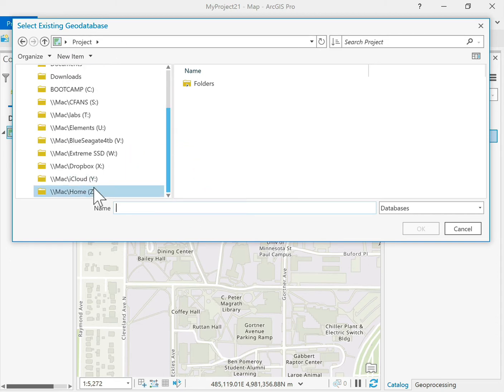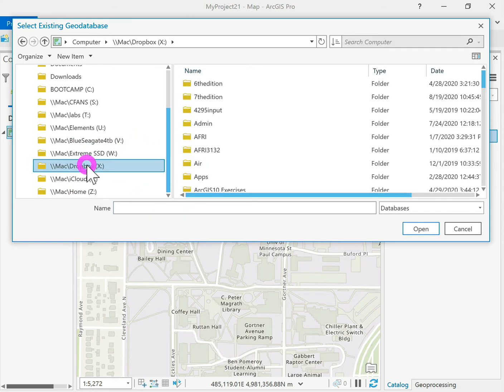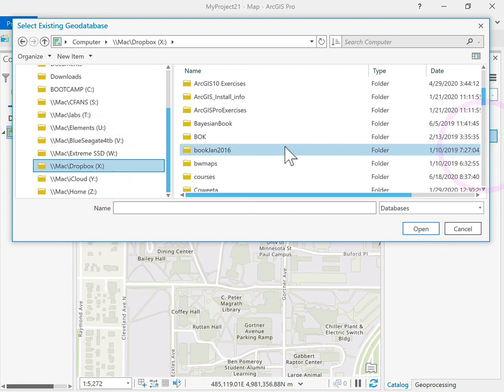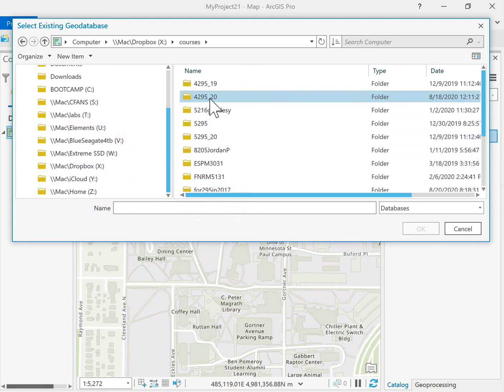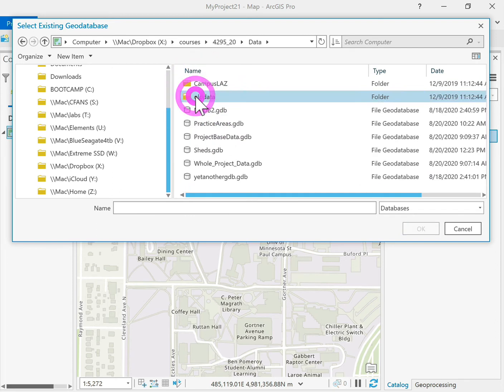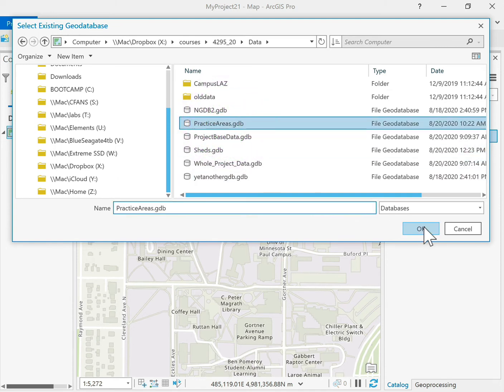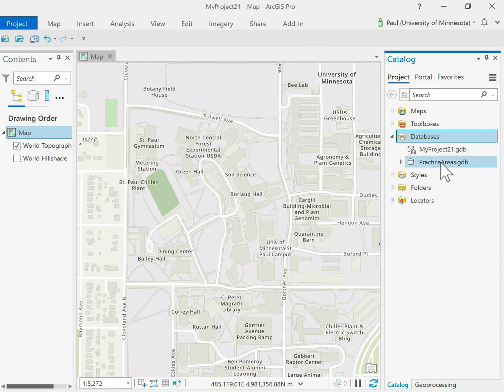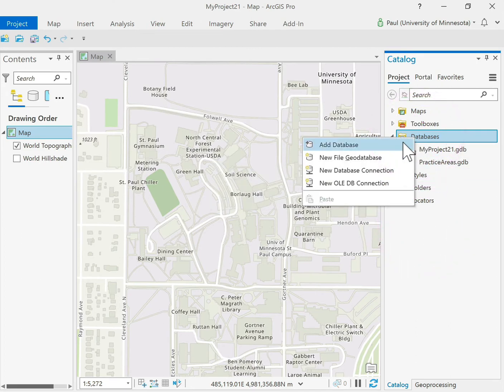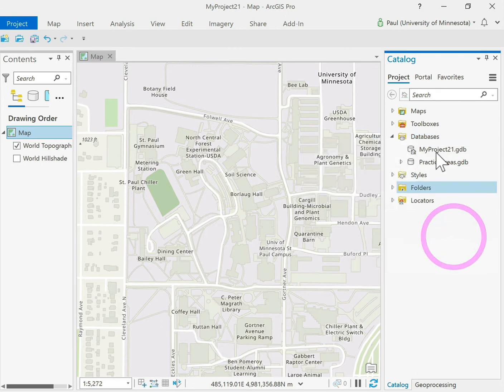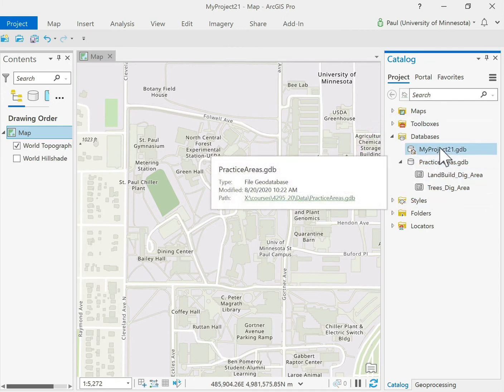Let's say I've copied my data onto my local drive, here into my Dropbox folder, down into my courses, 429520 data, and then I have my geodatabase I might want to add. Here at the front, I might use the practice areas geodatabase first in the first couple of weeks. If I right-click, add the geodatabase, and navigate to it, it gets set in a list. If I want to access it, all the data there show up. So if I have to load or unload or copy into it or do other things, the data are there.